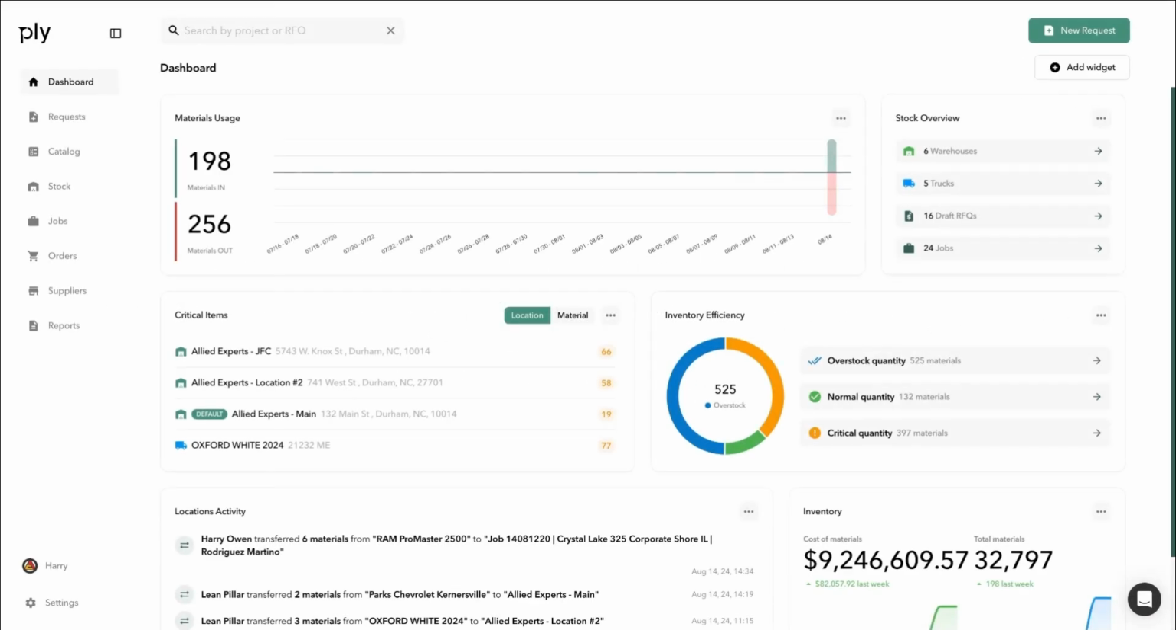Live reporting allows you to have the insights and capabilities to make better purchasing and inventory management decisions. Let's take a look at some of the new reports that Ply has recently launched. You'll notice now that there's a new tab over on the left-hand side called Reports.